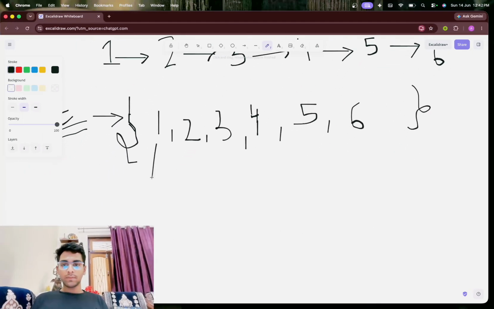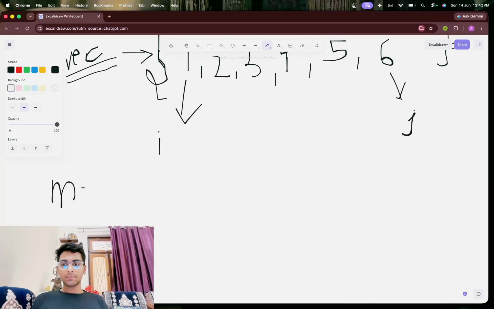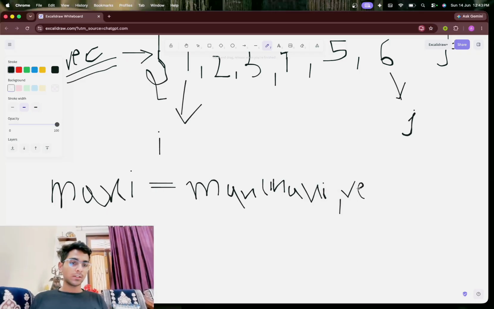Now what we'll do is we'll make two pointers. We'll make the first pointer i that will point to 1, and we'll make a pointer j that will point to 6 in this case. And each time we'll do maxi. For example, there is a variable maxi which stores the value of the answer. Each time we'll do maxi equals max of maxi, comma, vector of i plus vector of j.